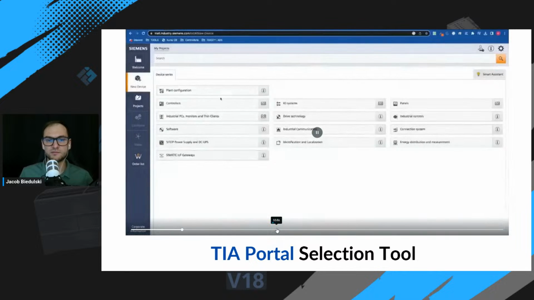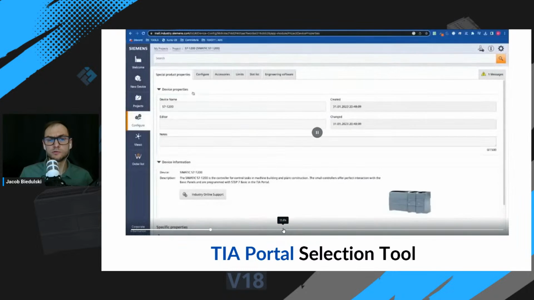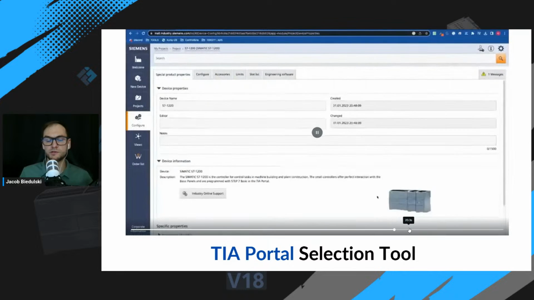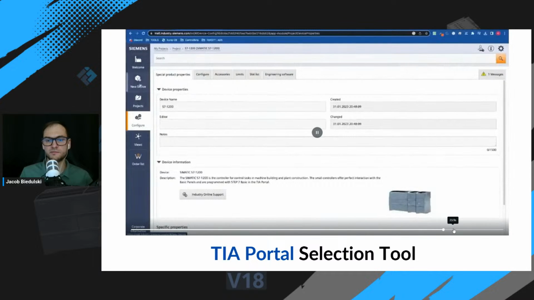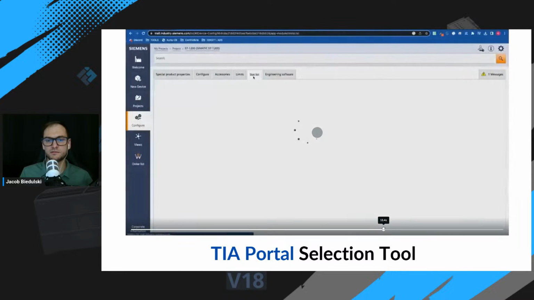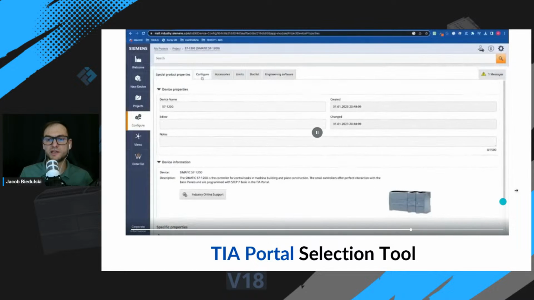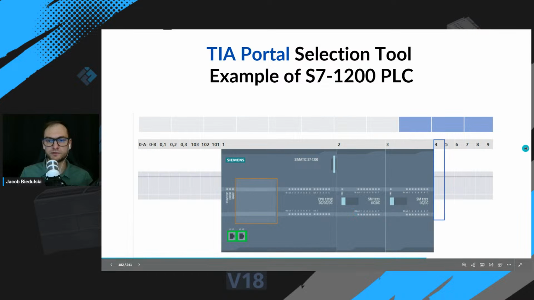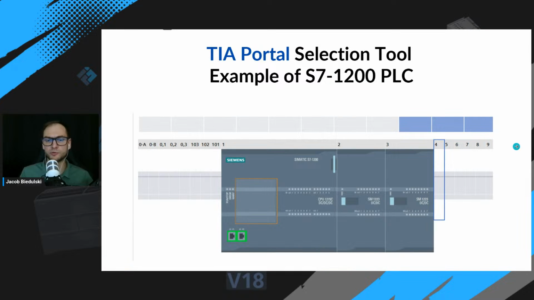The second tool is TIA Portal Selection Tool. With this tool, we'll make a bill of materials for our PLC system. This is a sample layout of our PLC with two input-output modules.